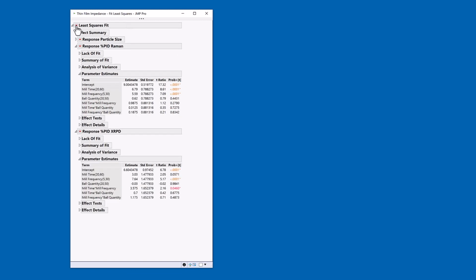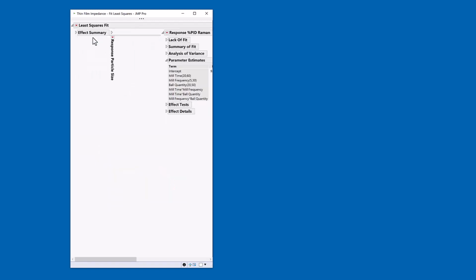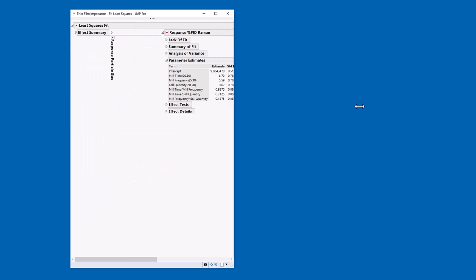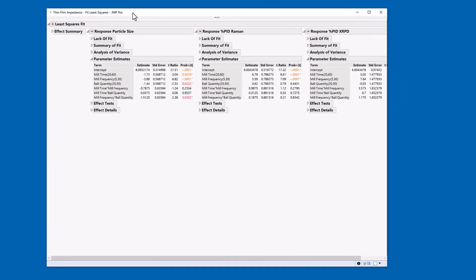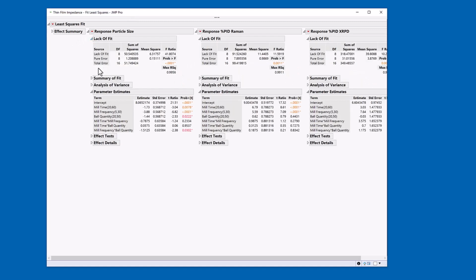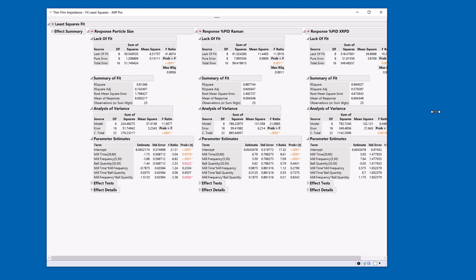But if I come to this red triangle, there's no option to arrange these horizontally. But what I can do is right click on the outline for least squares fit. This is the same place where you find this close orientation, but there's another option here, which is a horizontal layout. And what that does is to give me this layout like so. So now again, I've got columns of information. Now these outlines have been closed by default. Let me just open these up. And again, we can just compare across these models.